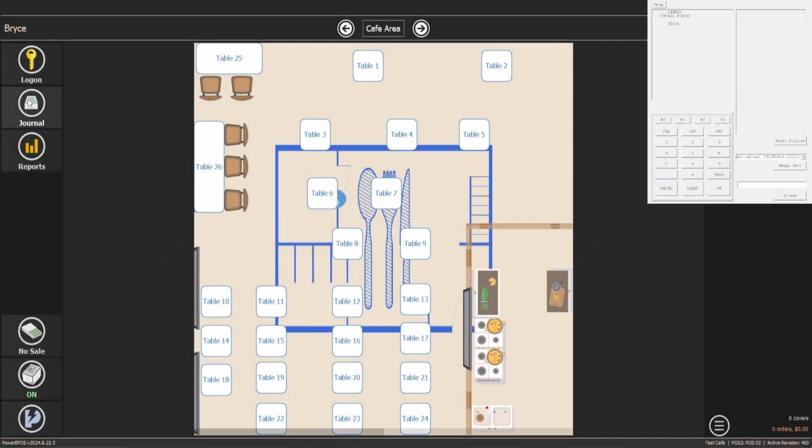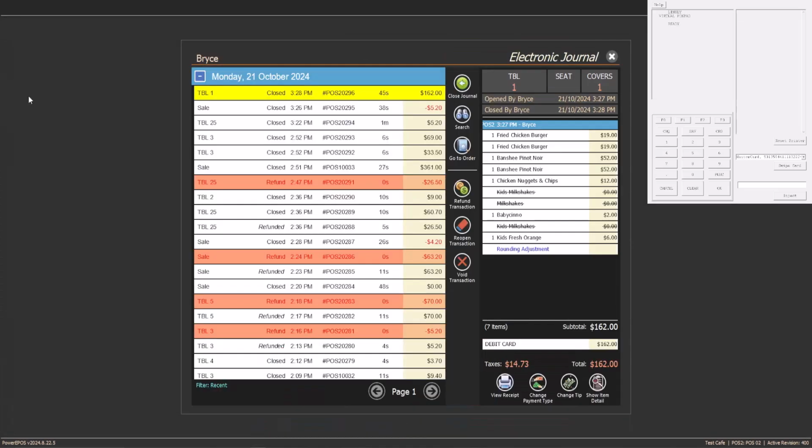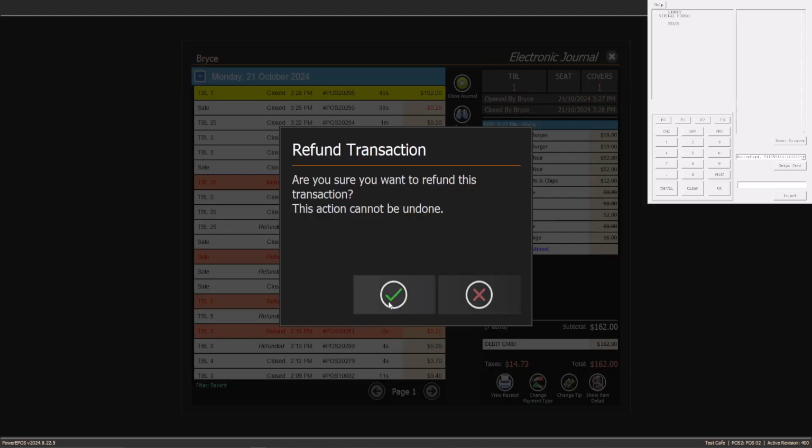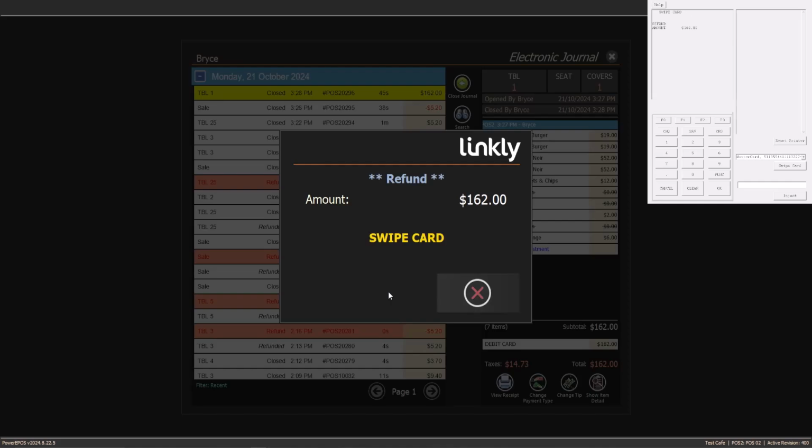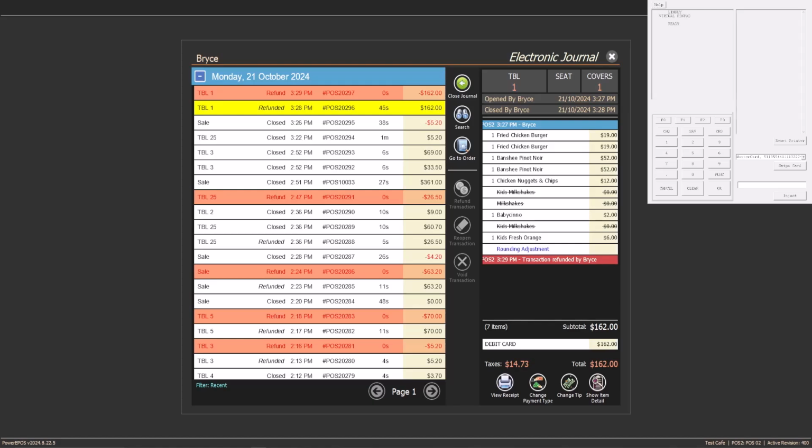We start by logging in and opening the journal. Find the transaction we want to refund, then select Refund Transaction and press the green tick to proceed. The POS will send the refund request to the EFTPOS device, and the customer will be asked to tap or swipe their card and enter their PIN. Once the refund is complete, it will show as a red entry in the journal, reflecting a negative amount.